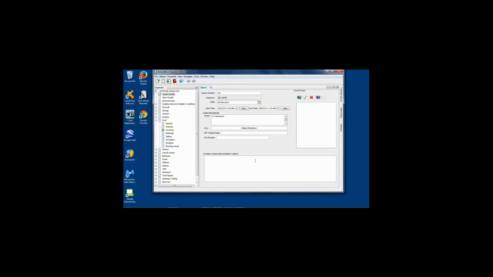This video is going to show you how to use the power of NoticeWare Reporter to actually perform an inspection. So when you've opened the software and you've opened a template and you've started a new report, the first screen you're going to see is the report details.